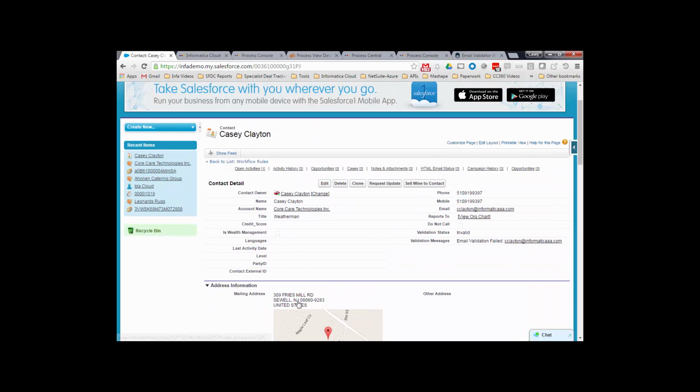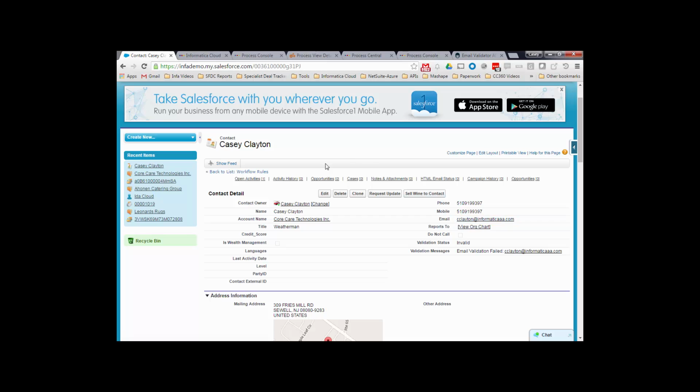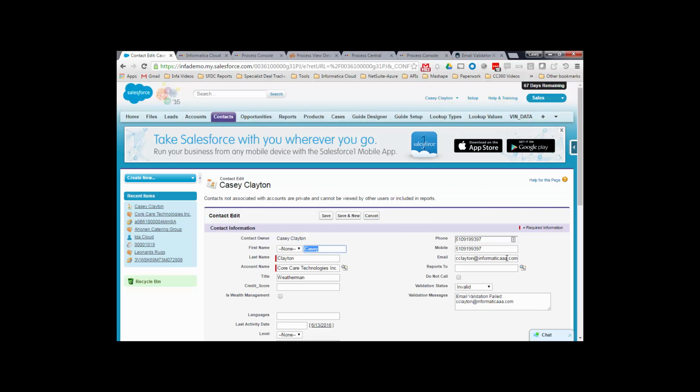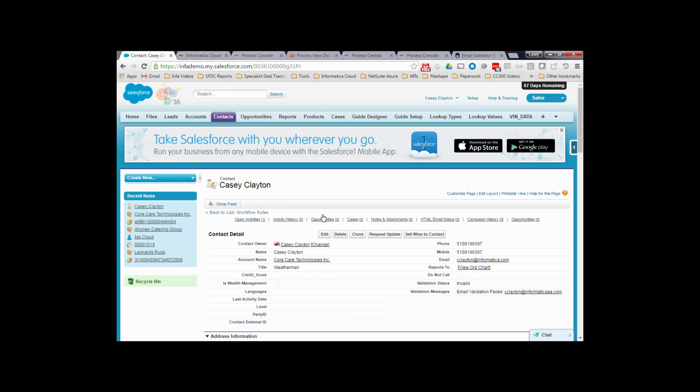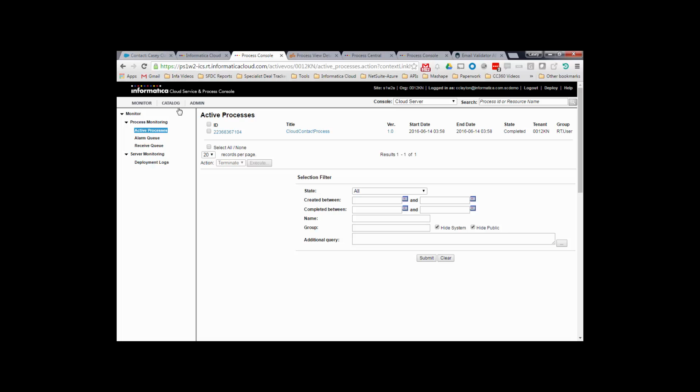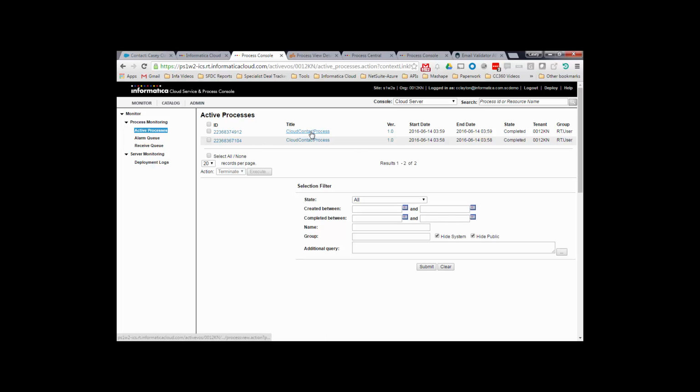I need to come in and fix this. This failed. I can see that this is incorrect. So I'm going to come in here and fix it. Hit save. And so this, once again, meeting our criteria, the fact that it was not valid and the fact that I'm not the API user, we should see another execution in our process console here. So if I refresh, see cloud contact process again. Yep, there it is, same version, but just a different execution.